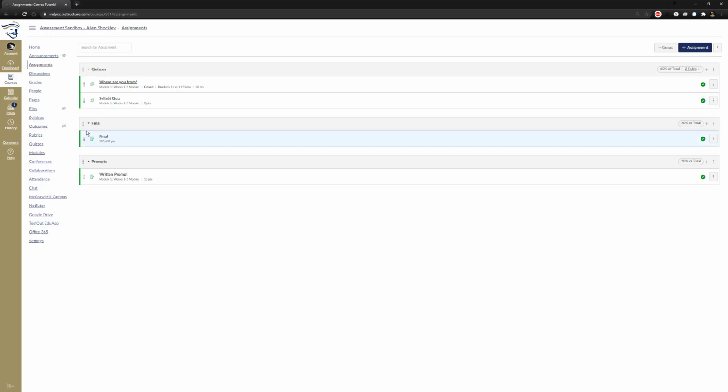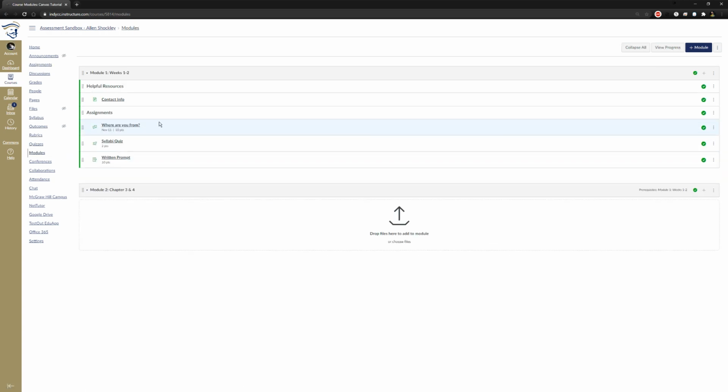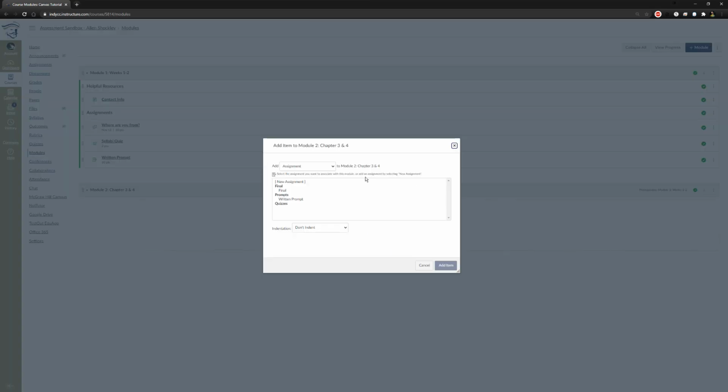This right here is great, but whenever I go over to modules, my final isn't listed. And because it's not in modules, chances are our students aren't going to remember. Now there's a couple ways you can take care of that. You can add files directly to it. You can select an assignment. So from here I can be like, hey, I want the final, and add the item.